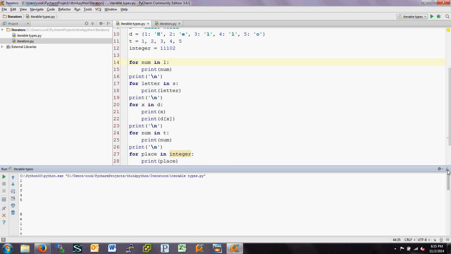So notice that, first of all, when we iterate over the list, we get every element from the list, 1, 2, 3, 4, 5. When we iterate over the string, hello world, so we do for letter in string, we just print out all the different letters. And when we iterate over the dictionary, for x in d, that actually iterates over the keys, so we can print out the keys, and then we can also print out the corresponding values by putting them into d as an index.